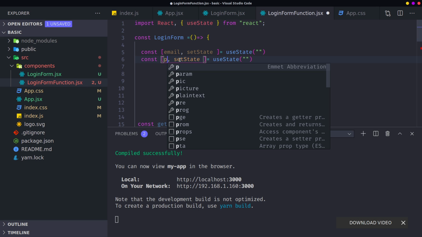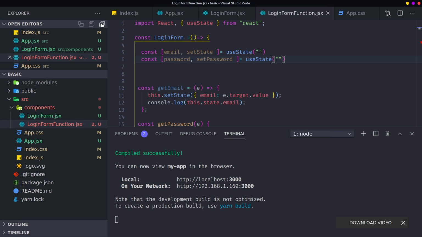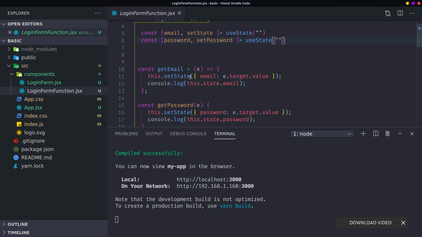Back to our login form function. Let's first close these others so that you have enough space. In this case, instead of having state, I will just say set email. Remember, these are defined by yourself. They are not provided by React. Here I'm saying set email, and I don't need to pass in this object anymore.